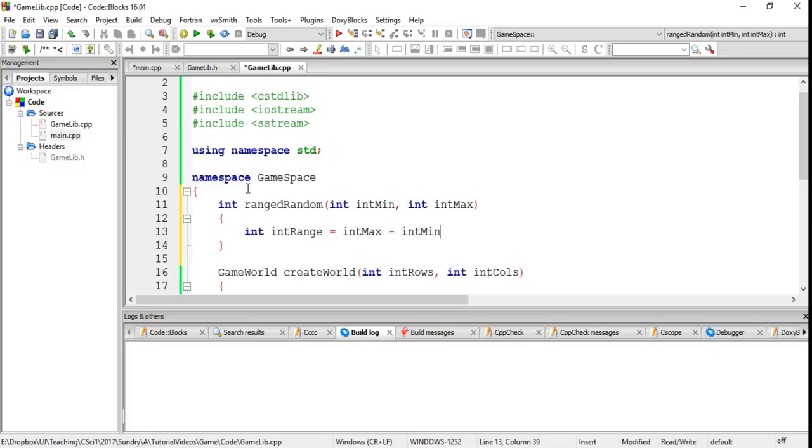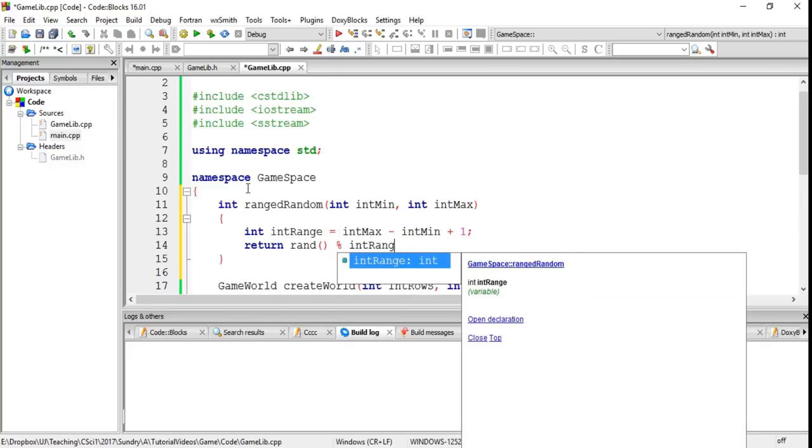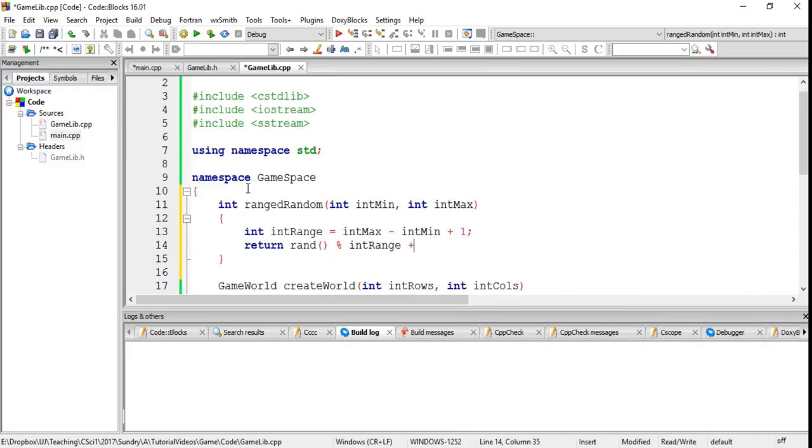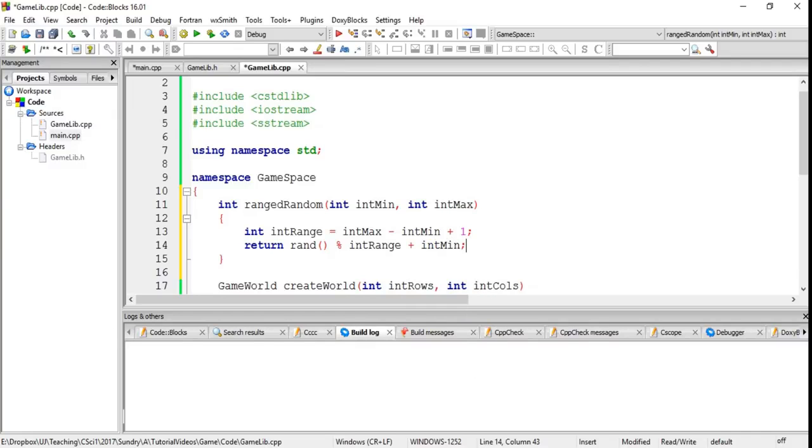Once we call the rand function, we will get a random value between 0 and some large maximum. We will need to wrap this around our range using the modulo operator, but this will give us a result that will definitely start at 0. In order to correct this, we will need to add the minimum to this result to offset it by our desired amount.